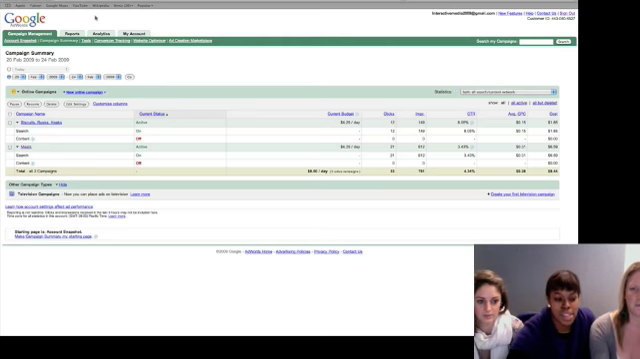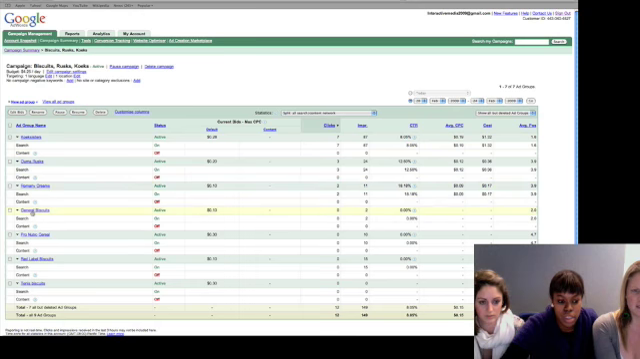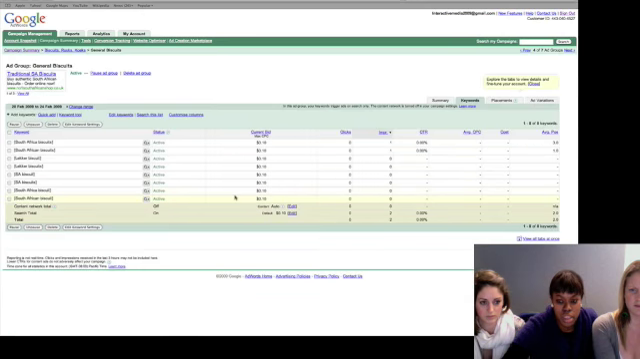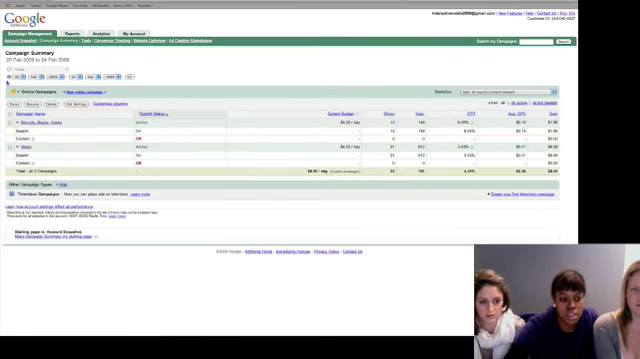So here we've got our campaign summary. As you can see, we've got two campaigns: biscuits, rusks and cooks, and meats. So we just go into the first campaign. Here you can see all our ad groups. We just click on one of them. You can see all the keywords we've got underneath the ad group. And just go back. Again.